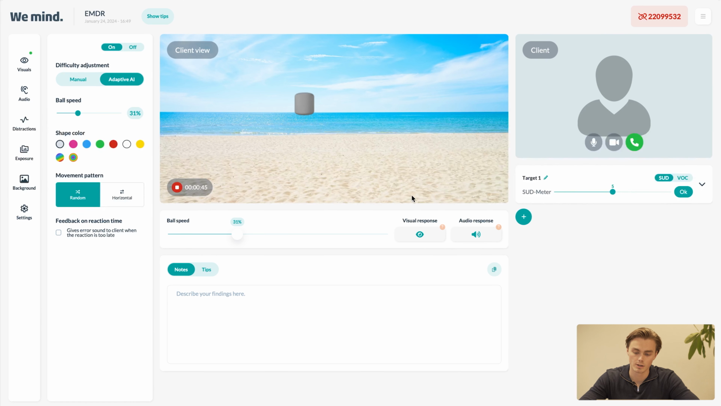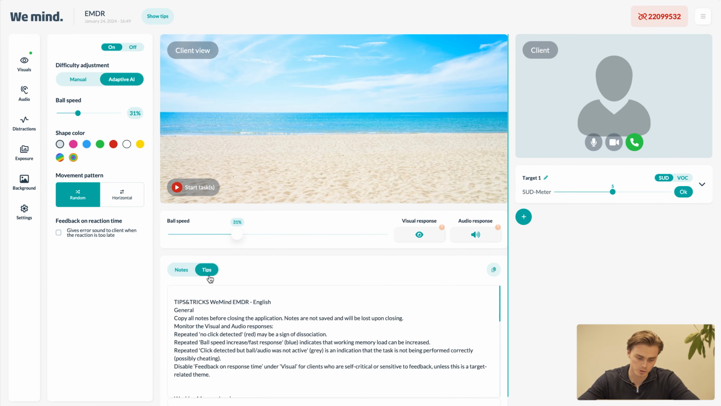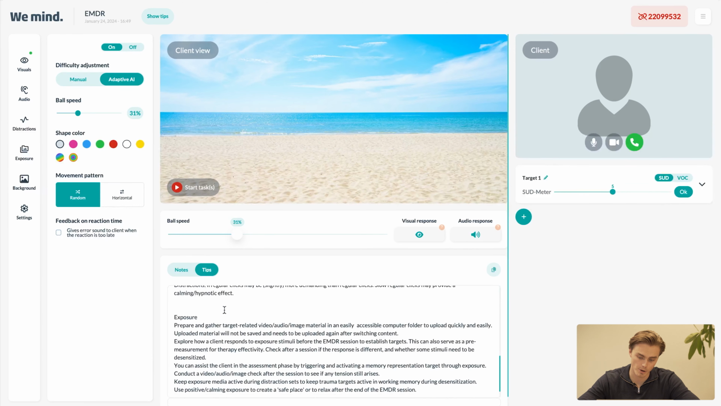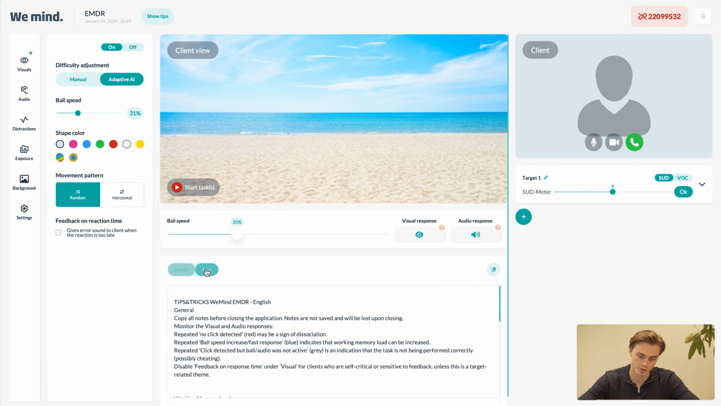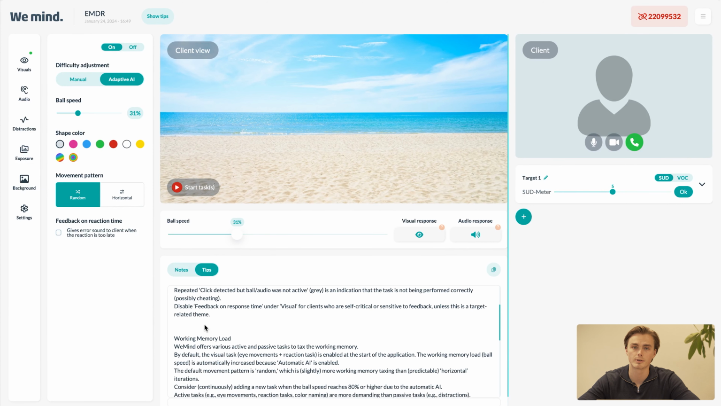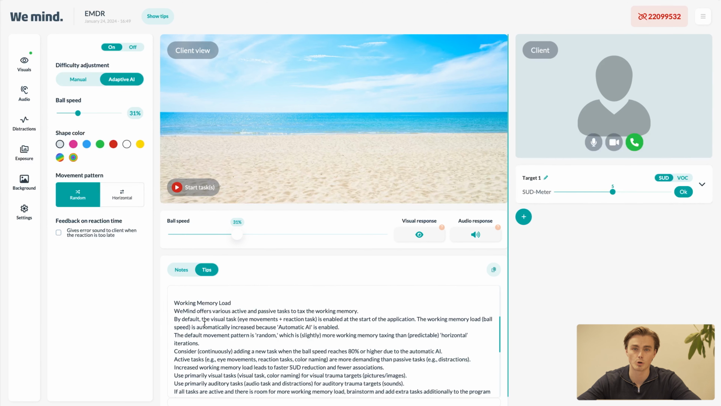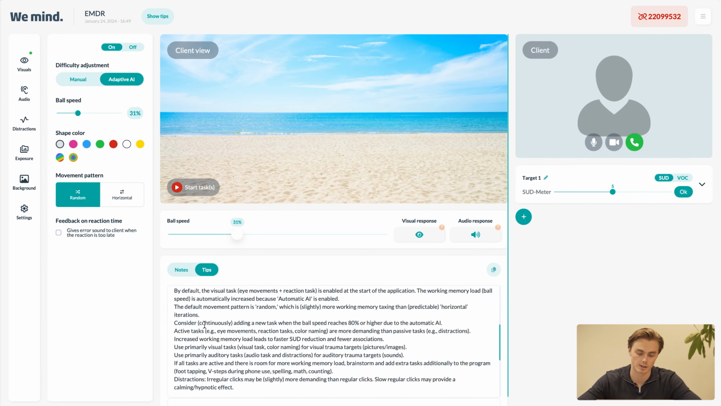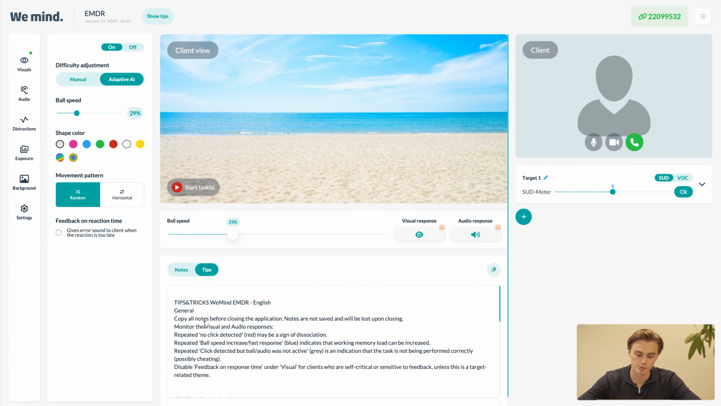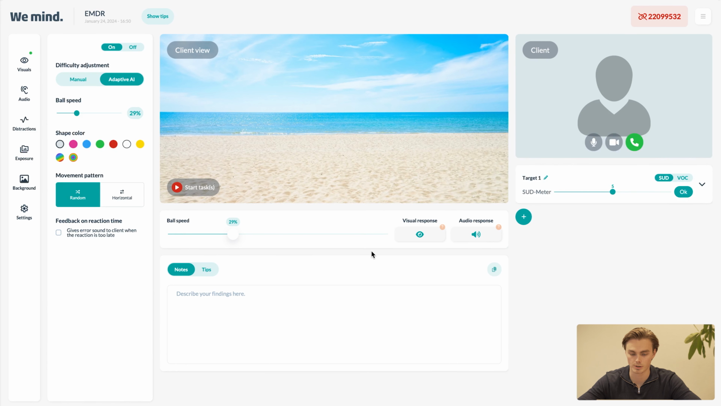So please watch this flickering. It gives you a lot of information. We also have that explained here in the tips part besides the notes. So the tips part is a tips document my colleague prepared with explanation on the working memory task, using exposure, but also what to do when seeing red and what to do when seeing blue. So read that as a clinician as well.